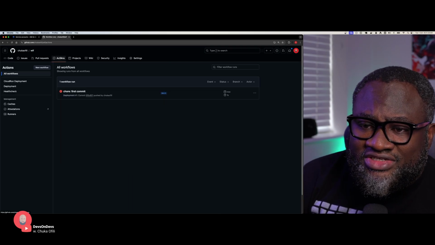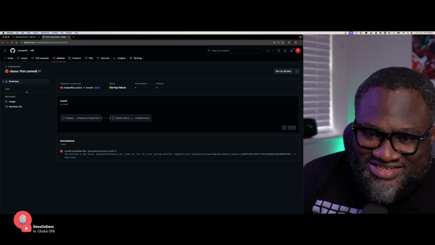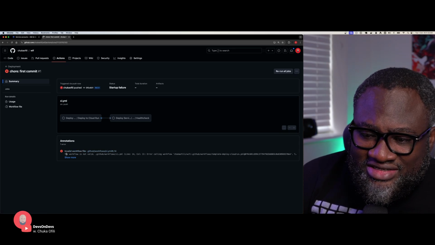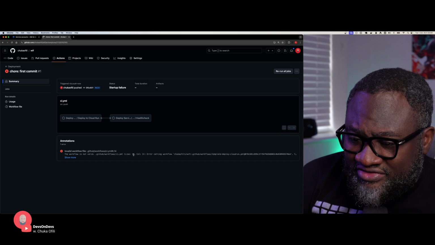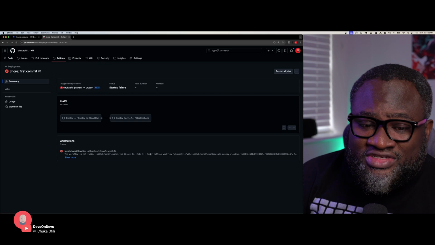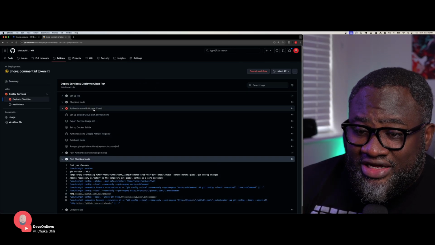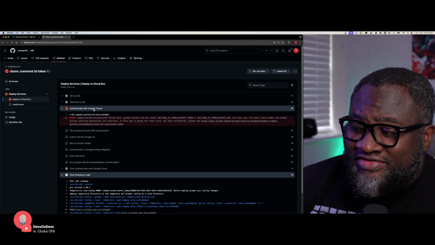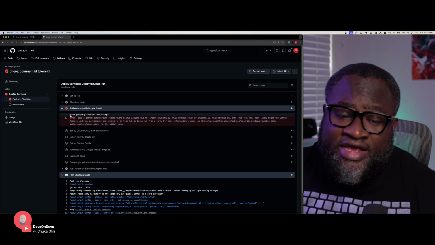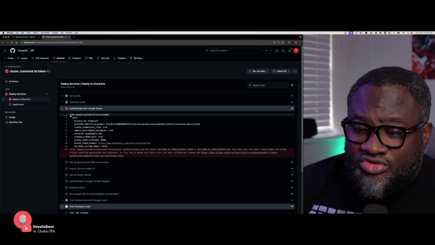Now let me check if my actions actually started to run. Okay, so my first action ran. Clearly there's an issue. Let's see what the issue is. This workflow is invalid, line 14, column 3. Okay, I'm going to take some time to resolve this and I'll be right back. Okay, so now authentication to Google Cloud is failing. Now remember, I haven't added any permissions yet. I have not created my provider. I've not created any of that. So let's go ahead and do that.